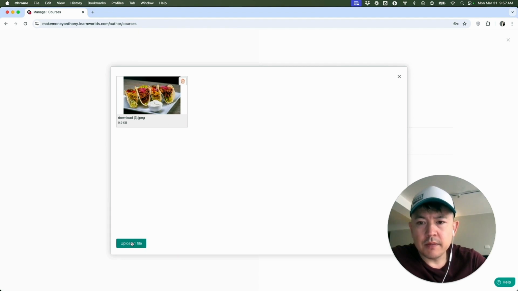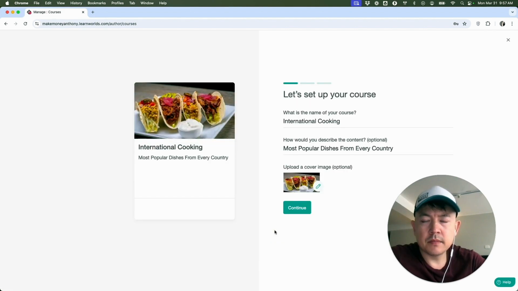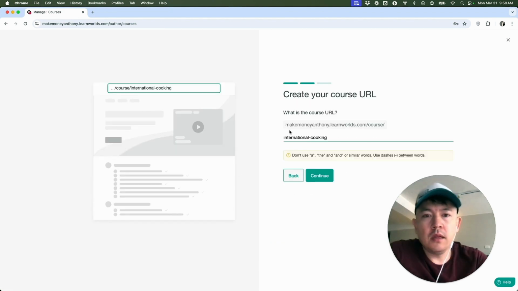Okay, I grabbed a taco image. Let me go ahead and upload this. Okay, I'm going to click on Insert Image. Okay, now you can see the thumbnail has changed. So now we're going to click on Continue. Okay, so here is the URL. You can go ahead and change this if you want. So maybe we'll do international cooking today, and then we'll click on Continue.